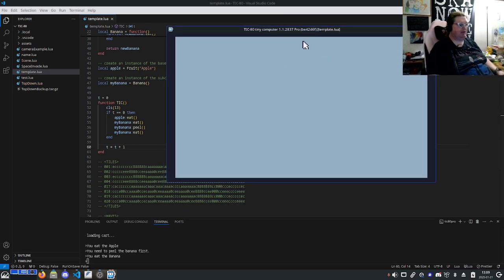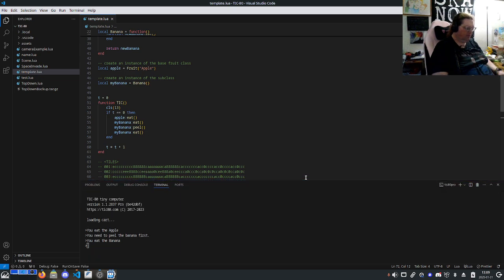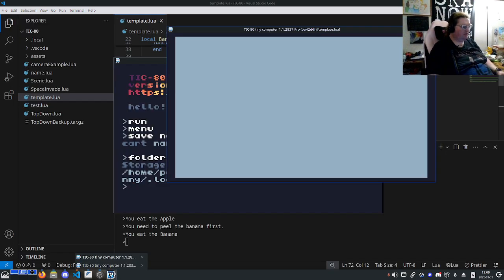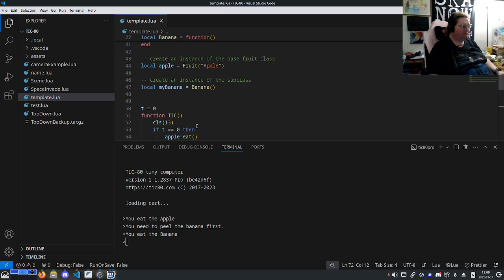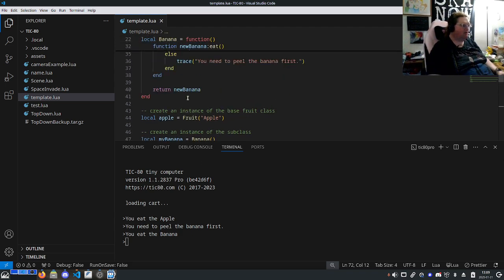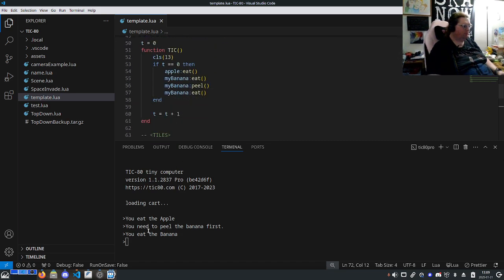on the screen, we're just going to get that blue color. But down here, which hopefully, I'll see if I can make it a little bit bigger. There we go. Down here, this is the console for TK80. And down here, what we see is you eat the apple, which comes from apple eat. You need to peel the banana because we tried to eat the banana and the banana is different. You have to peel things first. And then we peel it. So it's peeled. And then we try to eat it again. You eat it.